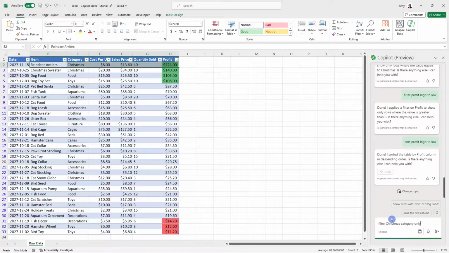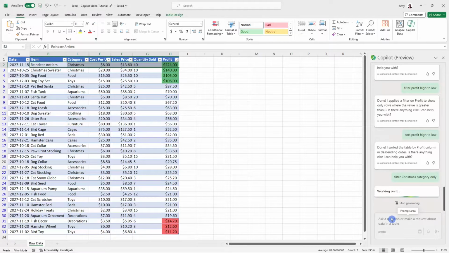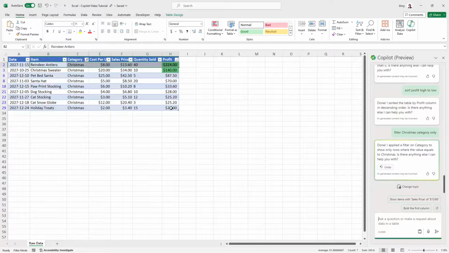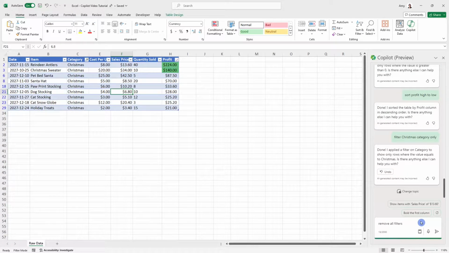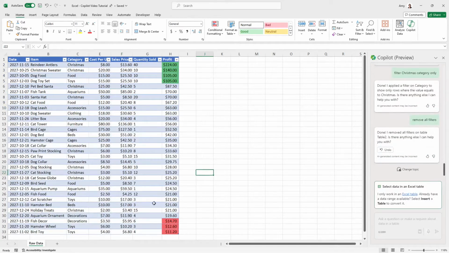Now, what if we want to narrow this down to just the Christmas category? So we can now ask Copilot to filter for the Christmas category only. Great. So now we still have that profits being sorted highest to lowest, and we're just showing those Christmas category items. So Copilot is definitely able to identify what these column headers are, and it's able to apply sorts or filters to the data based on our verbal prompts. And now that we have all of these filters applied, what if we ask Copilot to remove all filters? Now we have those filters being removed, and we can see all of our row items here.